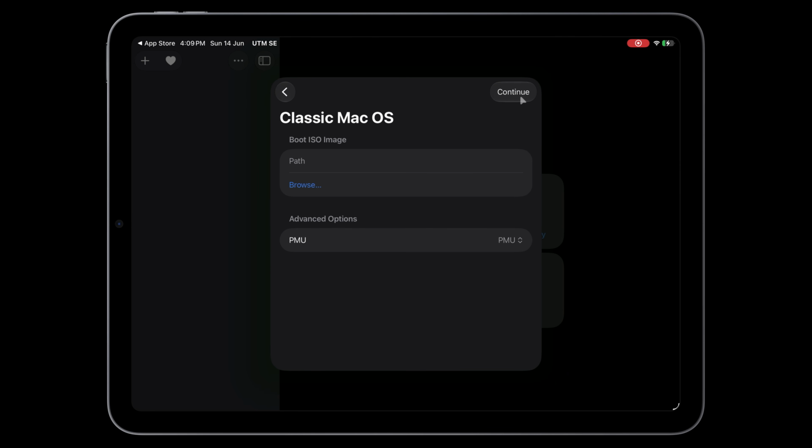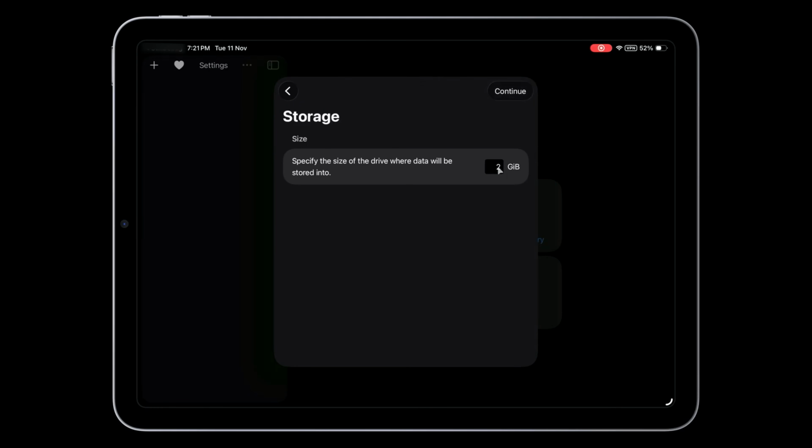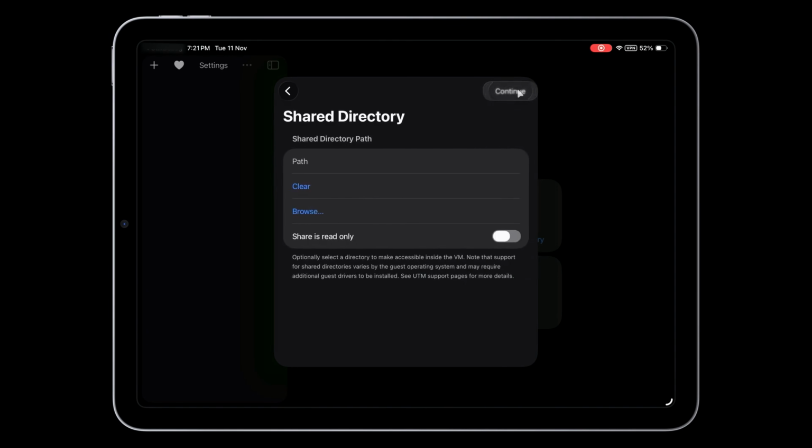Now you need to choose your Mac OS file. I'm using my Mac OS Leopard CD for this. For storage, I recommend giving the system 15 GB. Since this is a full desktop operating system, 15 GB is the minimum you should allocate. UTM will ask if you want to create a shared folder. That lets you transfer files between the iPad and Mac OS. We'll skip that for now.